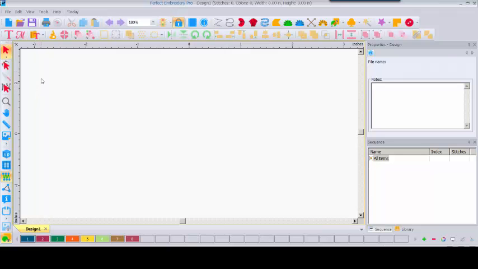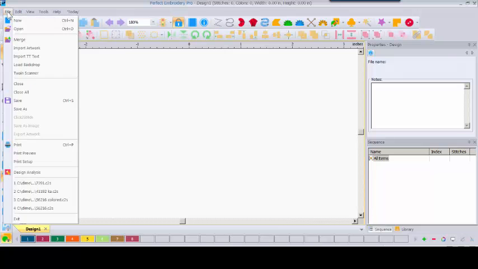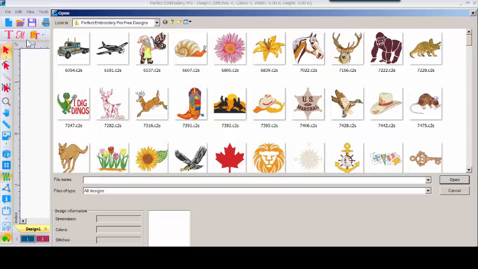To open a design, we click first on File on the menu bar, and we come down to Open. We are brought into the Perfect Embroidery Pro Free Designs folder. A big thank you to Great Notions for filling this folder with so many wonderful free designs.